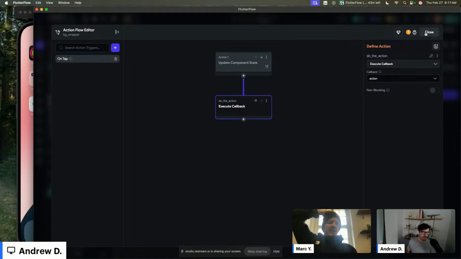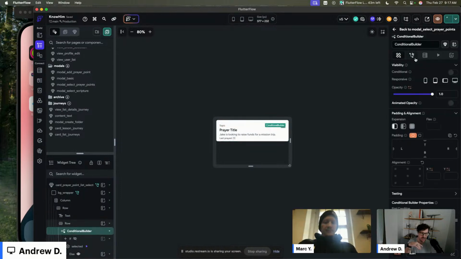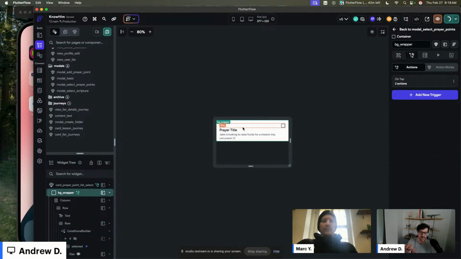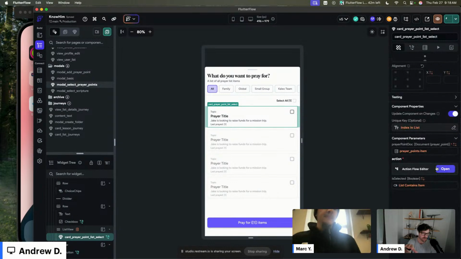Why disable it and not just delete the component state? Because we may utilize it somewhere else later. So we'll just disable it for now. And I want to make sure that this works, right? So this condition builder is based off of the parameter, not the state. And we have an action, an execute callback here. So this execute callback is going to be present here.